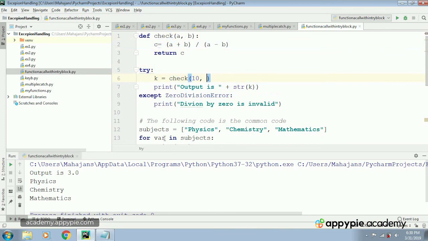Now what I am going to do is pass 10 comma 10, so that the division by 0 happens. For check(10, 10), the first value 10 will go into a, the second value 10 will go into b. a plus b means 20, divided by 10 minus 10, which is 0, so 20 divided by 0 will be there. As you know, division by 0 is not allowed.